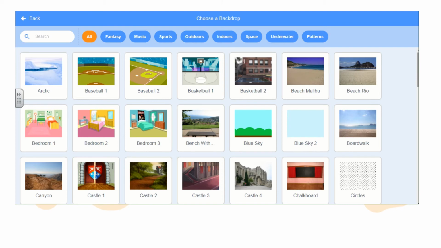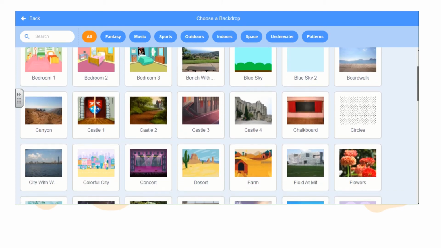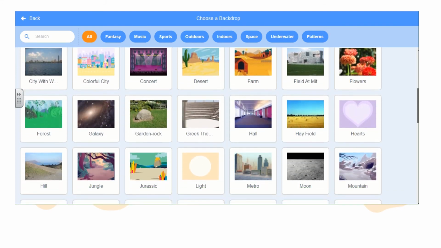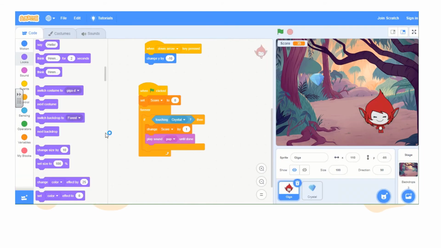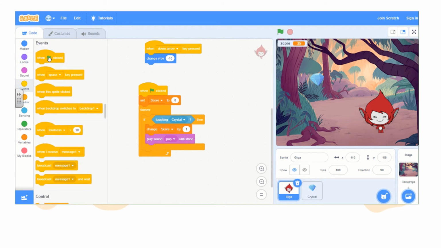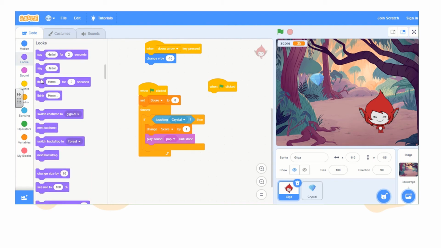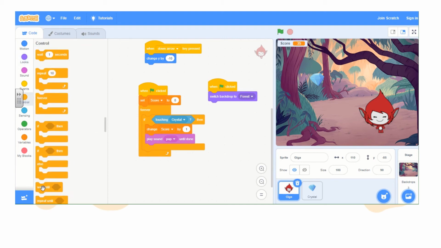I go to the backdrop and I choose another backdrop. We've already got a forest, so maybe my next level should be something a bit like that. I know, I'll pick jungle. Now, how do I change that? We go to events, we pick when green flag is clicked. Now go to looks, pick switch background to, and pick the first one you want, forest.